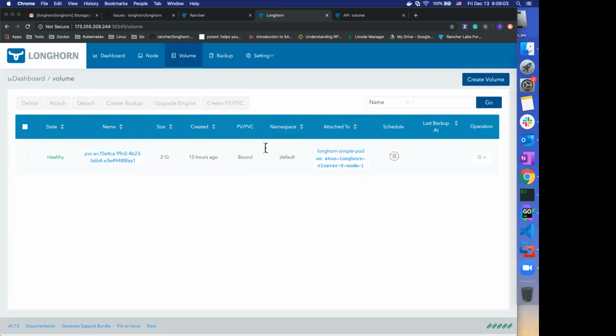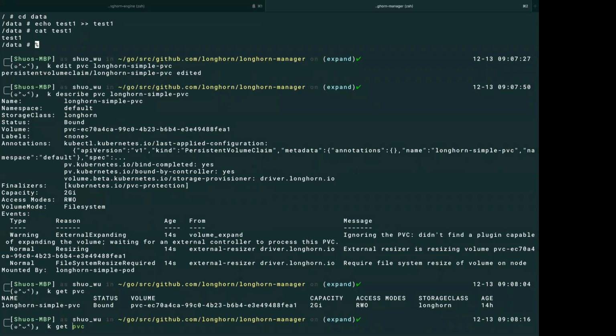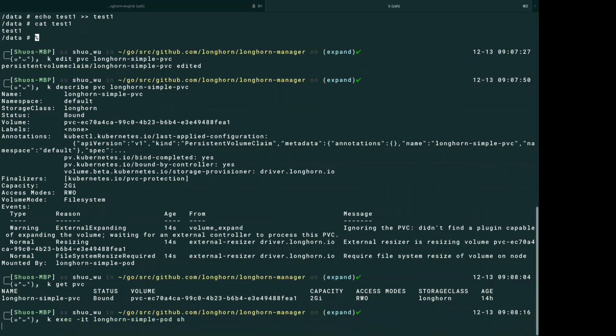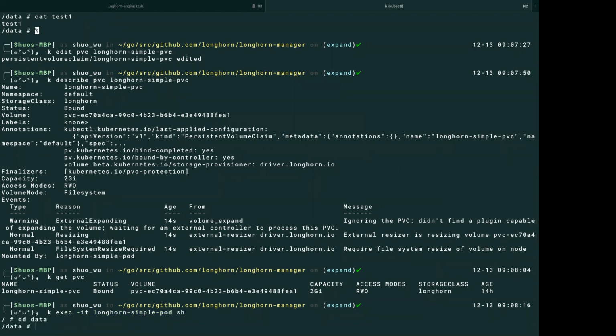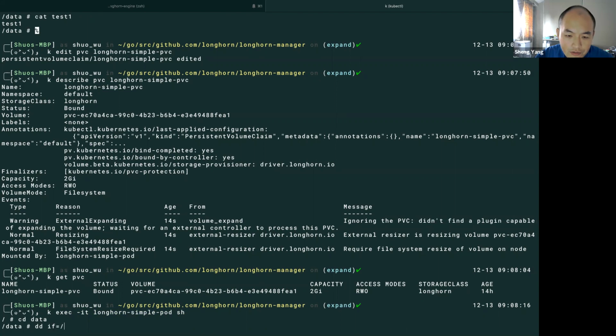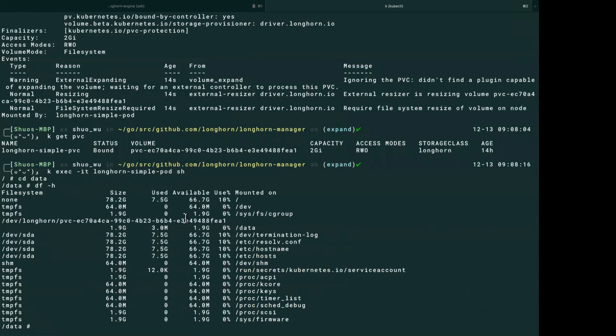Then after this expansion, we can enter into this pod to see if we can use the expanded part correctly. Can we check the file is still there? Okay, here is the mount point /data. We will see that right now the available size should be 1.9G. The total size is almost 2G.